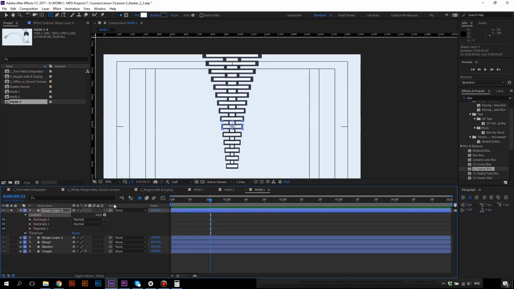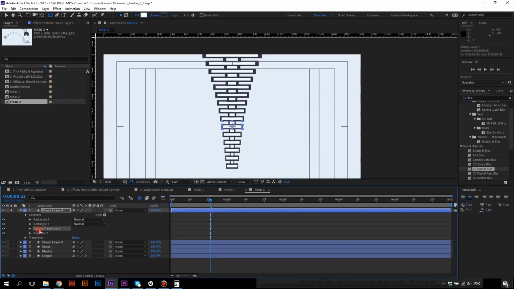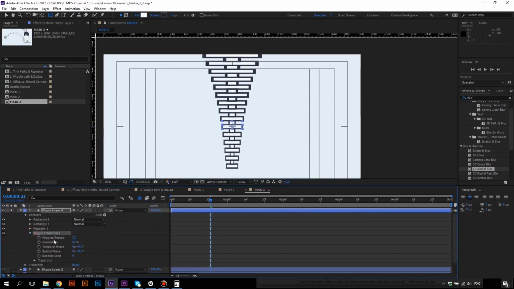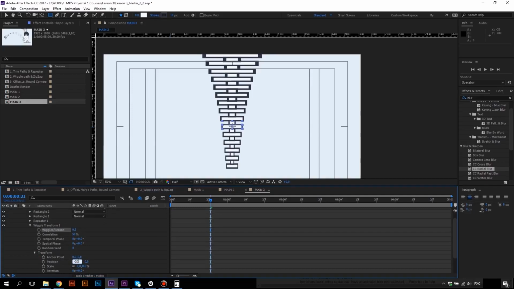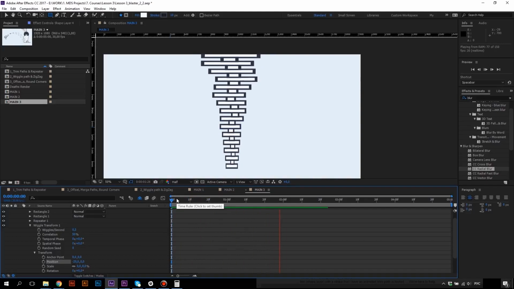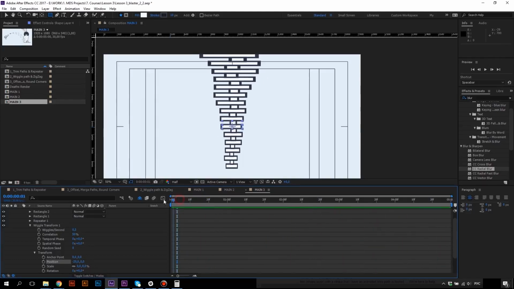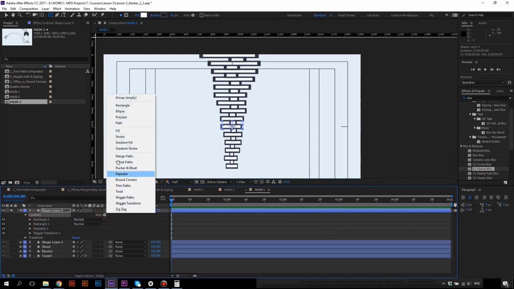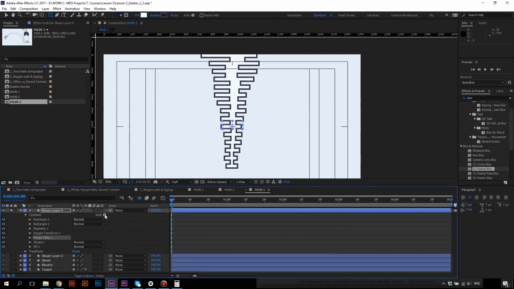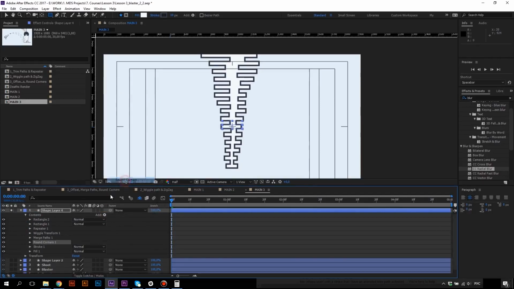After that, add wiggle transform. Place it below all repeaters so that it will affect each copy. Set the wiggles per second to half and its position x offset amplitude to -20. Watch the result. Dynamics is pretty nice. Now add the merge paths modifier to combine everything in one path. Good. And let's add round corners. Set the radius to 15 as our rectangles have a height of 30.